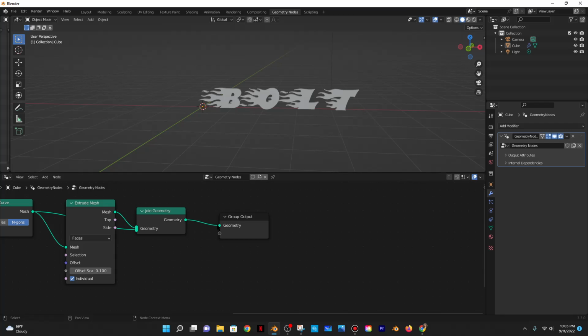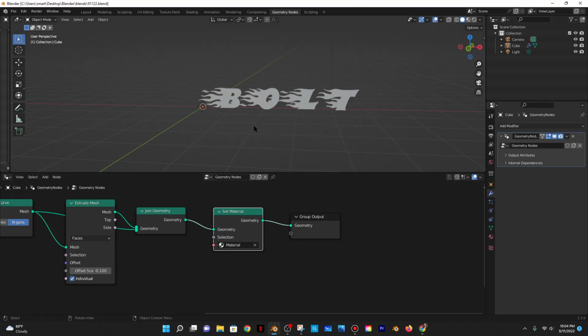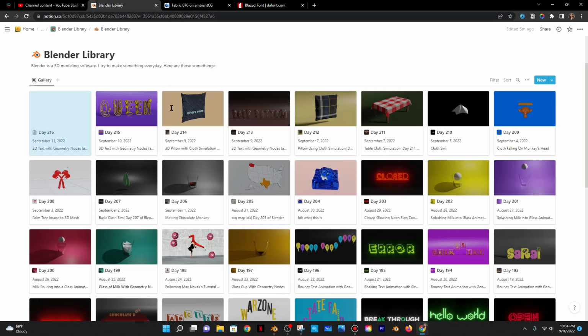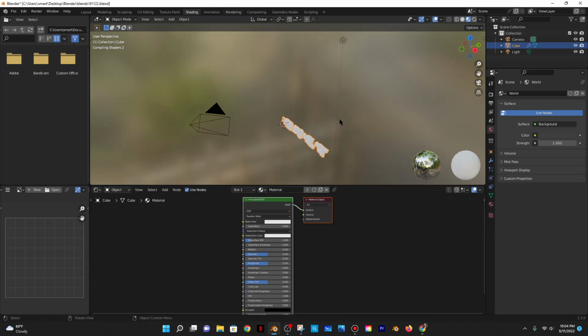And so the last part would be to do Shift A and get a set material node and put that right at the end and just select the first material, and then I'll do Control S to save. And if I'm being honest, I don't want to use this thing anymore because I don't think it's relevant. I think I might just do like a glow in the dark because I feel like that would be more relevant. So what I'll do is I'll go to shading and let me see.